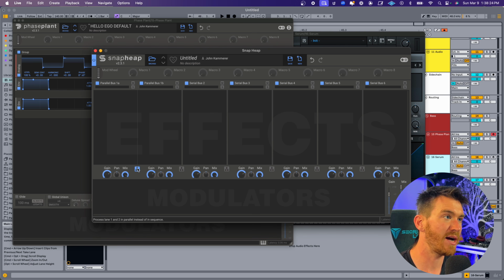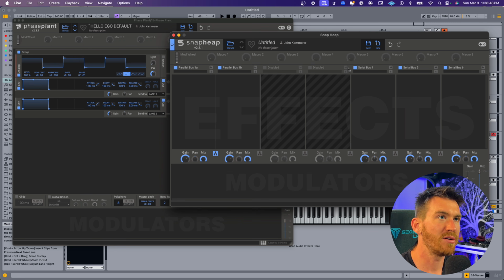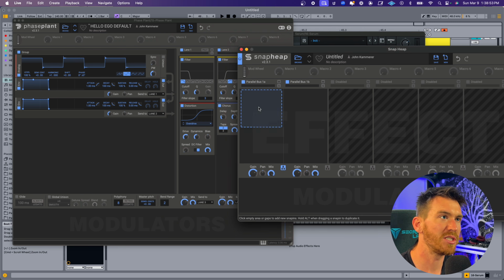But if you click this button down here, all of a sudden we've turned these into parallel buses. And that means that anything going through this will also go through this. And then at the end, it will be mixed back together again. I'll turn all of these ones off for right now and focus just on these two.